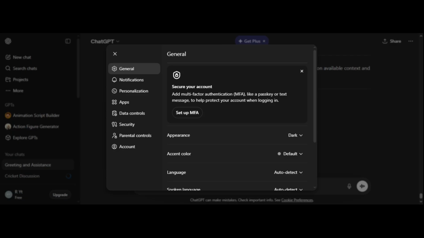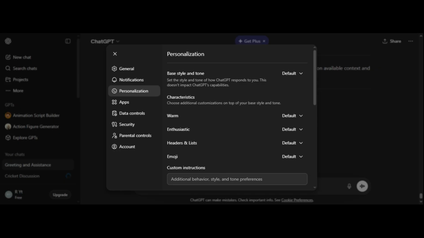Once you're inside Settings, click on Personalization. This section is where ChatGPT stores options related to memory, custom instructions, and how the assistant personalizes your experience. It's the right place to go if you want to clear saved details and start fresh.